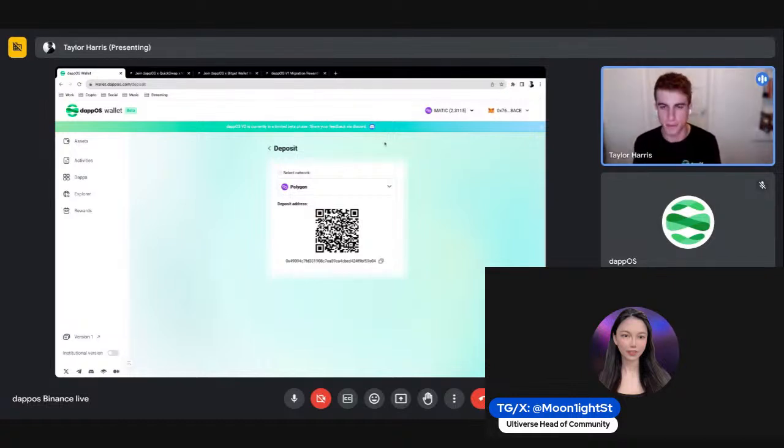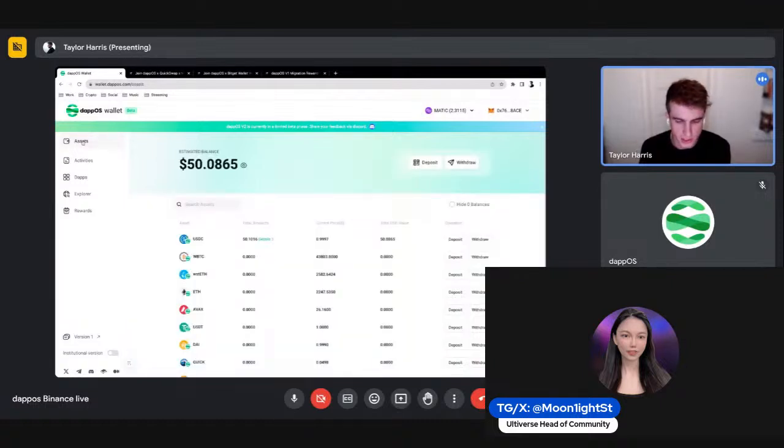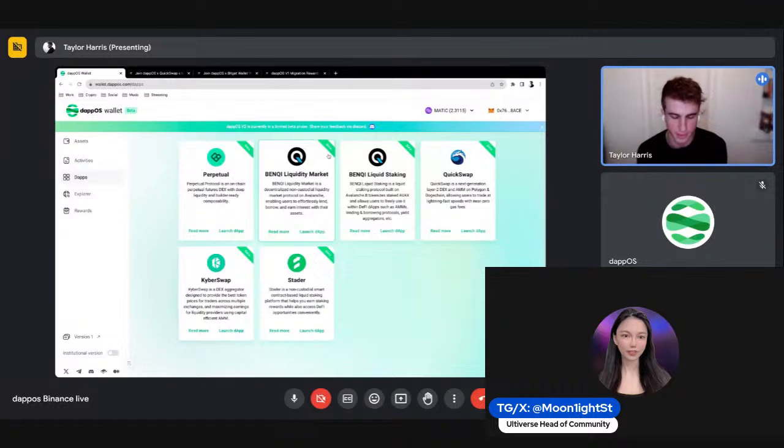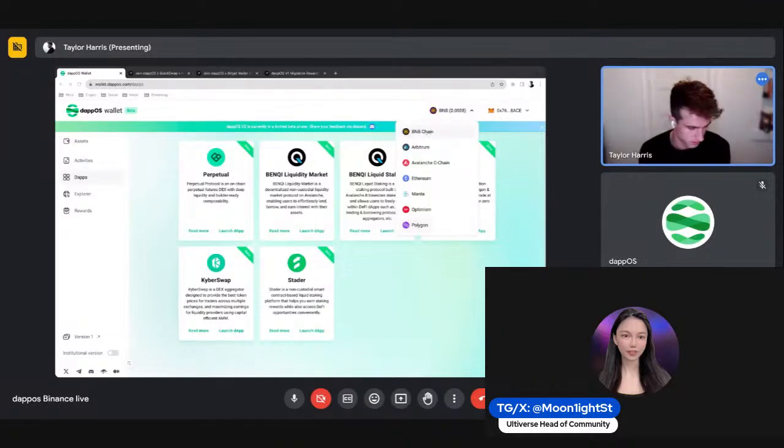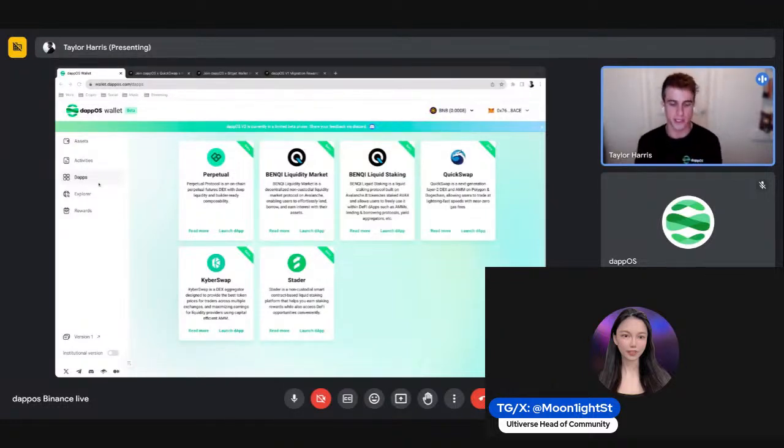Okay, I'm going to show the first example on Binance since we already got started on BNB Smart Chain, and then we can go from there. We're going to switch over to BNB and jump into the dapps. As you can see, dappOS is fortunate enough to collaborate and integrate with some of these great dapps: Perpetual, Banky, QuickSwap, KyberSwap, and Stater. Each of them has special things that we can help out with, but in general, we can create a unified account.